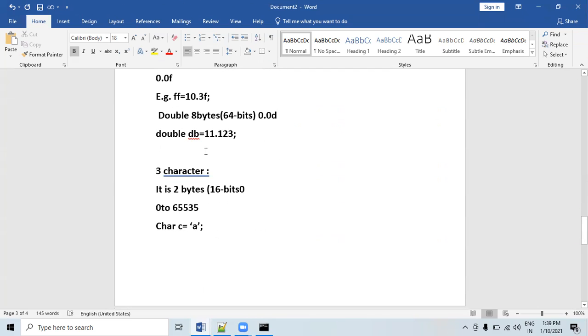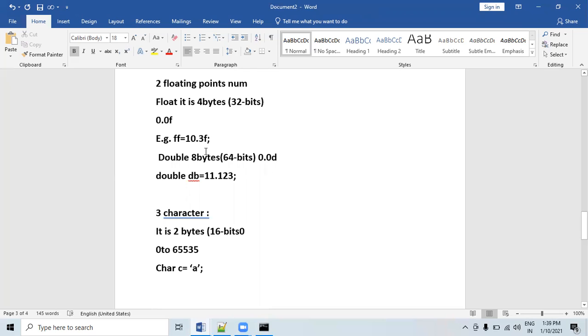Then floating point is a group that includes float and double. Float is 4 bytes, and the default value of the float data type is 0.0. This is the syntax of float, and we gave an example like this. Then double is 8 bytes, 64 bits, with default 0.0, for example db = 11.23. Then character represents symbols in a character set like letters and numbers. Character is a 2 byte unsigned Unicode character. Then boolean is a type for representing true and false values.